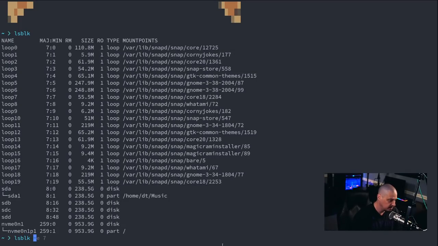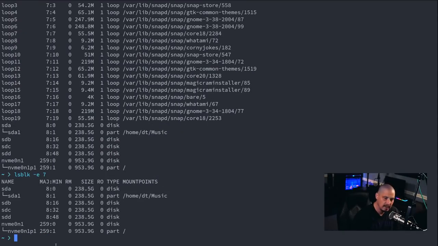I don't know why, but if you did and it bothered you that these loopback devices were here, lsblk has a flag. If I do lsblk -e for exclude, give it a number, and the number needs to be this major number. You see the loopback devices are all 7, so just exclude 7 and run lsblk with that flag and that number, and now it just has my actual devices, right? These are all of my SSD drives and partitions here, without any of the mounted snaps.